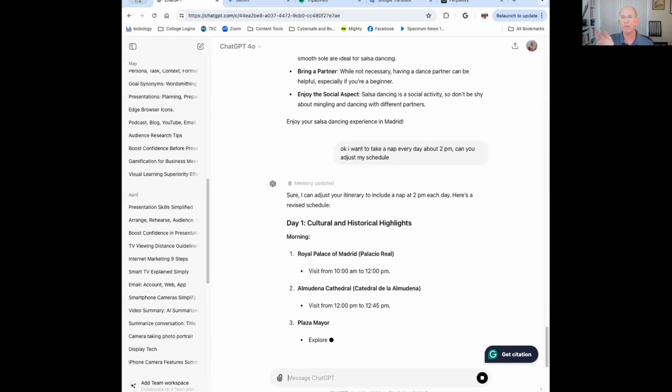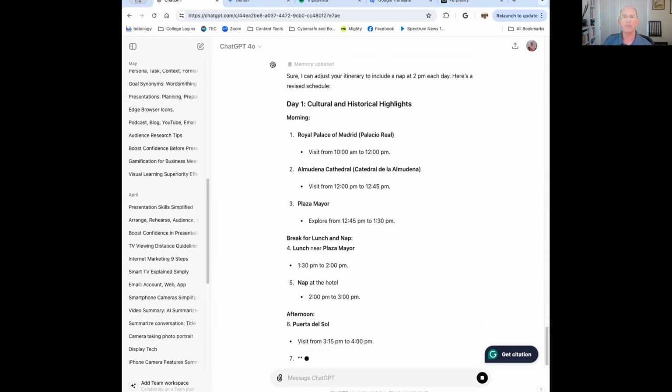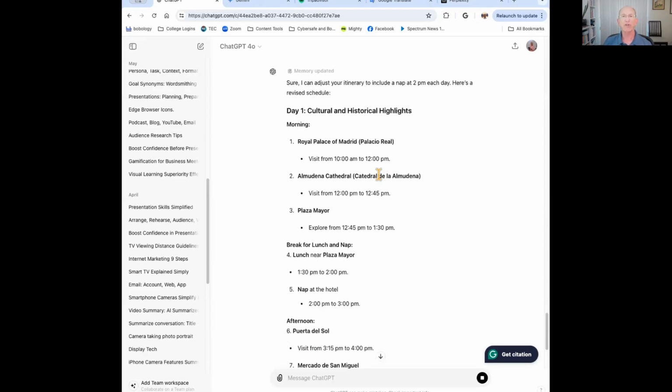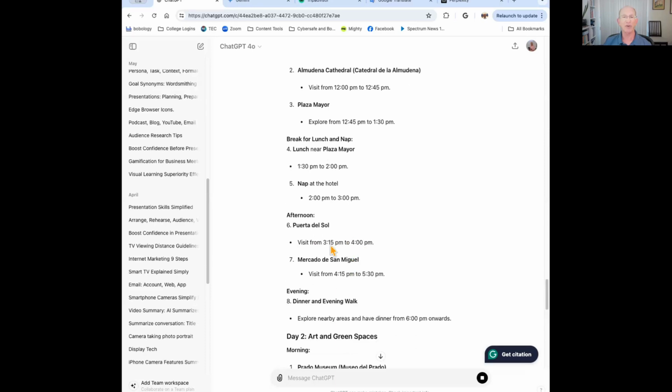Here, a nap at 2 p.m. every day, and starting to give some specific times for where to travel. So it's saying the Royal Palace, 10 to 12, the Cathedral, 12 to 12:45, Plaza Mayor, and then you get your break for your lunch and your nap, right? And then you are free in the afternoon.